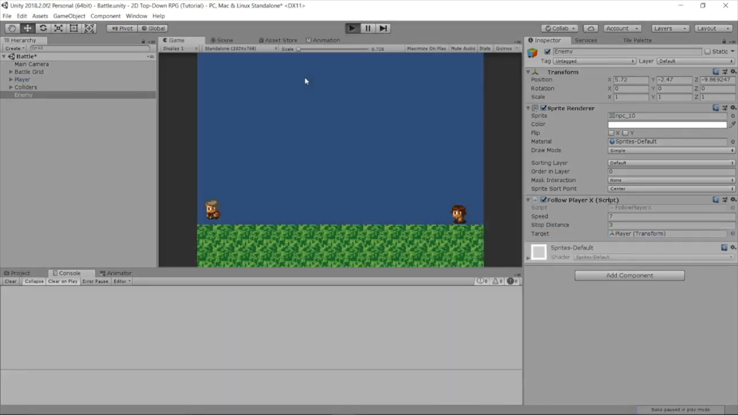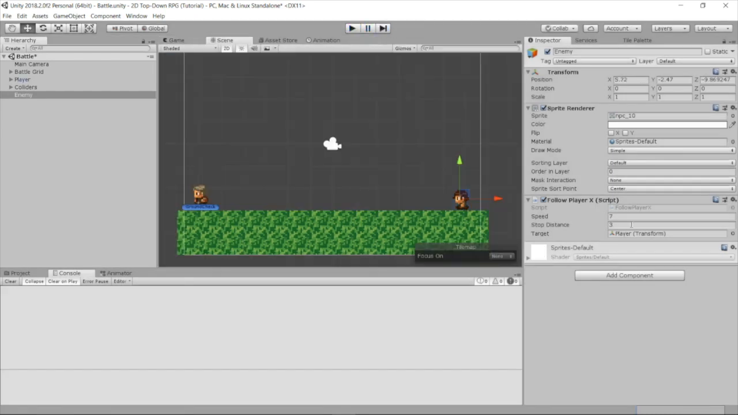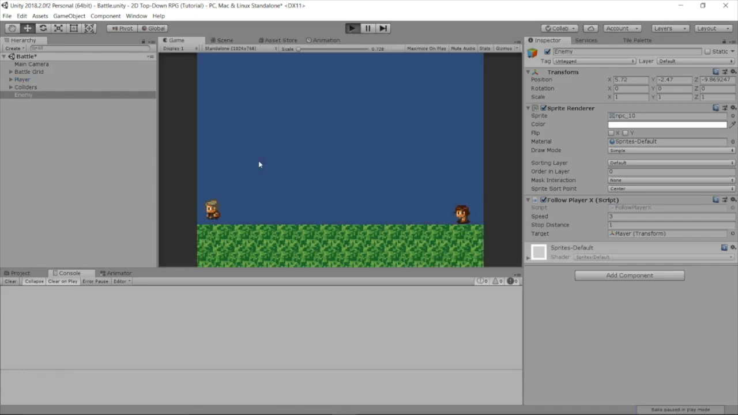Alright, let's see. Yep. It follows us, except to a certain distance. Here, let me make the speed lower because it's pretty fast. It's 3, and stop distance will be 1. Alright, watch how the enemy's following us. Then it stops. Just like that.